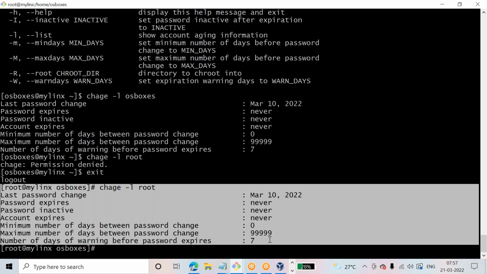This information is called password aging, and password aging is also one important topic. As an admin, you need to take care of password aging also. Password aging is one important topic in Linux.